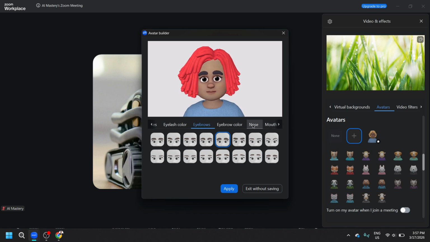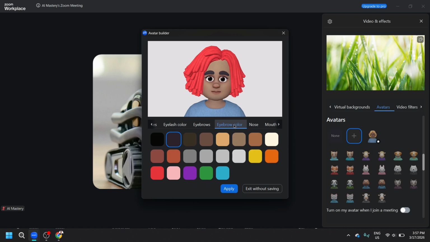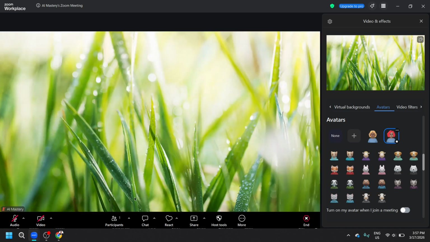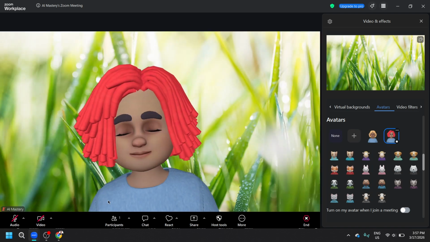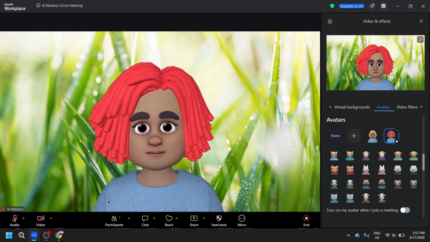When you're happy with the result, click Apply. This activates your avatar so it replaces your camera feed in the meeting. Your movements and expressions will drive the avatar, while your audio remains exactly the same.